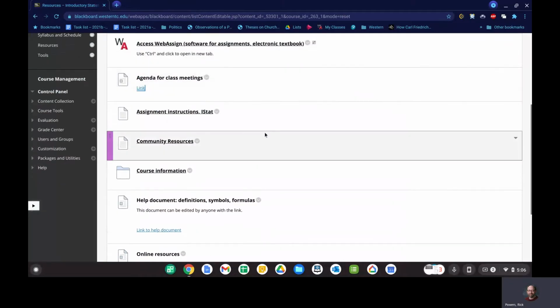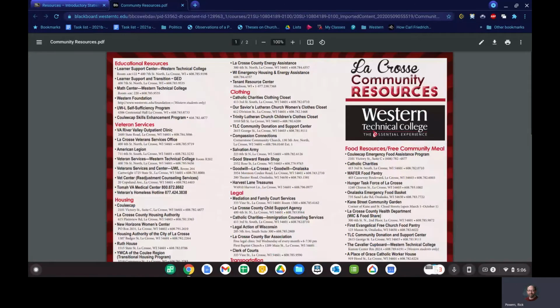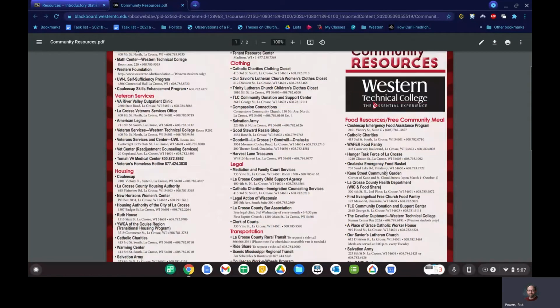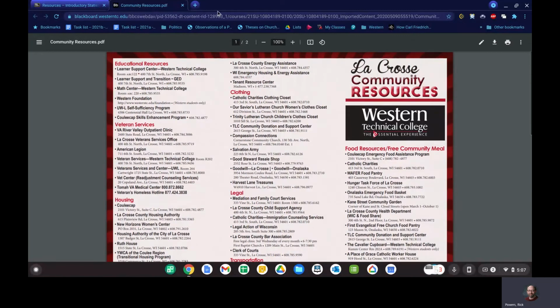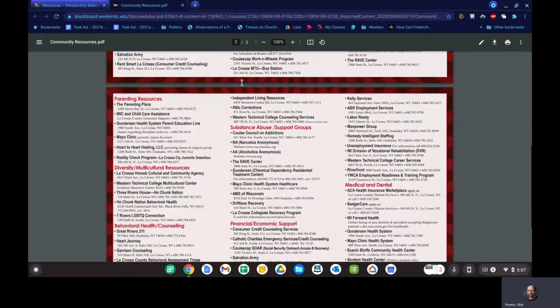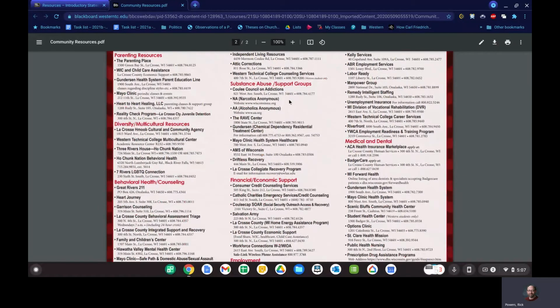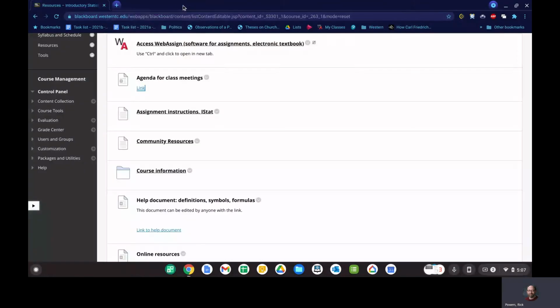Other resources that are out there, community resources for any kind of a situation where you need help for something just out in the community. We have things for veterans, for housing, clothing, food, transportation. So those are all out there. It's a helpful bit of information. Parenting, substance abuse, medical, dental, behavioral health, counseling, all of those good things are out there.